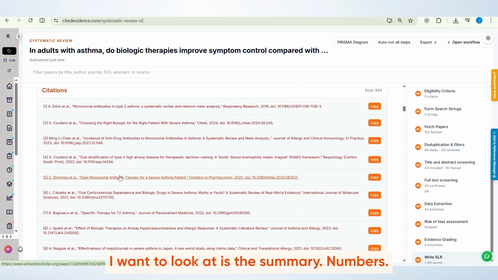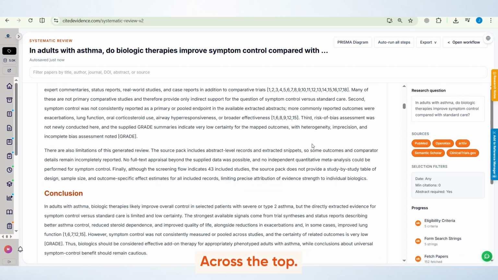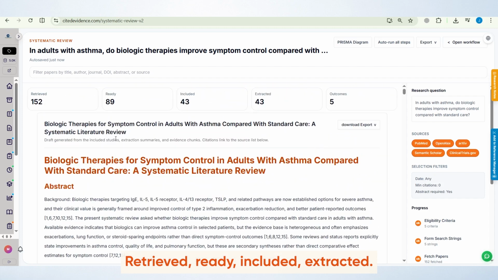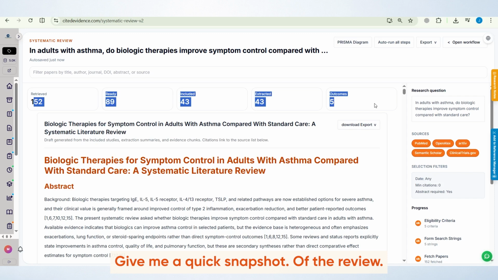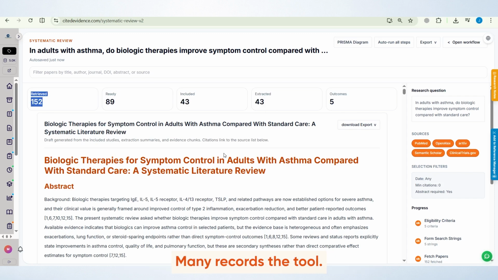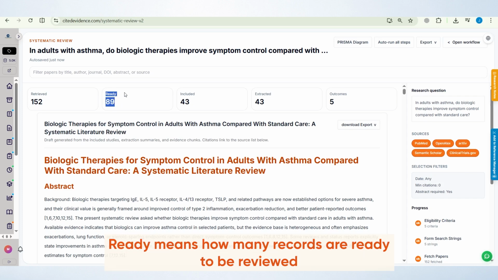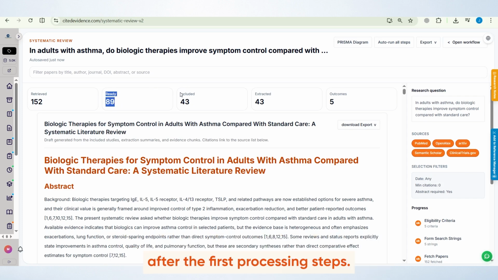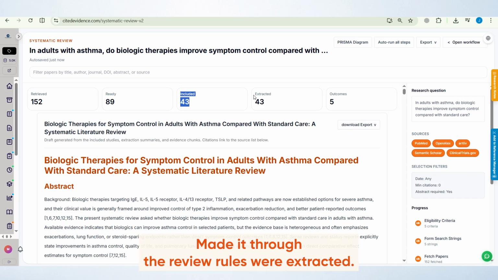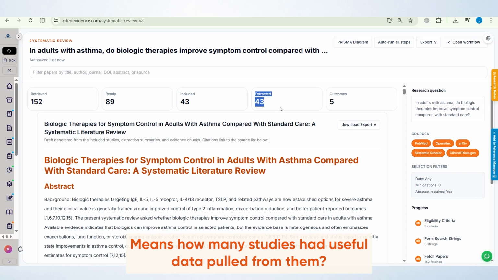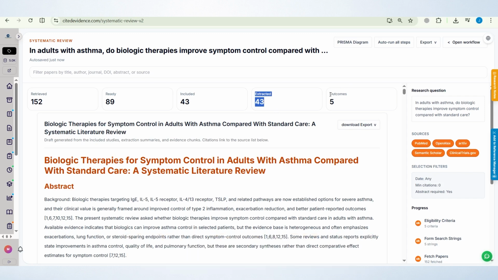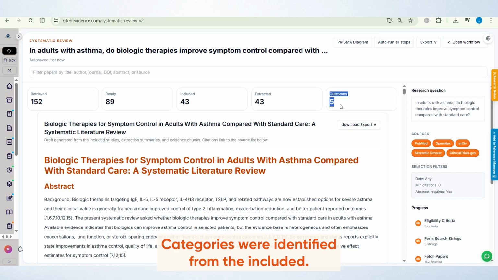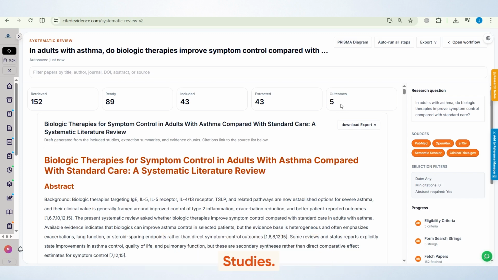The first thing I want to look at is the summary numbers across the top. I can see retrieved, ready, included, extracted, and outcomes. These numbers give me a quick snapshot of the review. Retrieved means how many records the tool found from the selected sources. Ready means how many records are ready to be reviewed after the first processing steps. Included means how many studies made it through the review rules. Extracted means how many studies had useful data pulled from them. Outcomes means how many outcome categories were identified from the included studies.